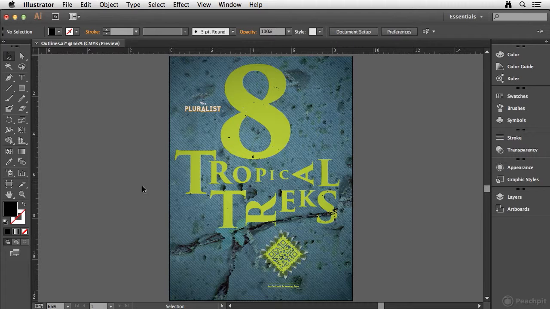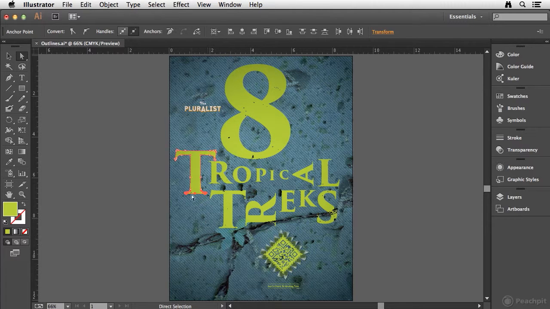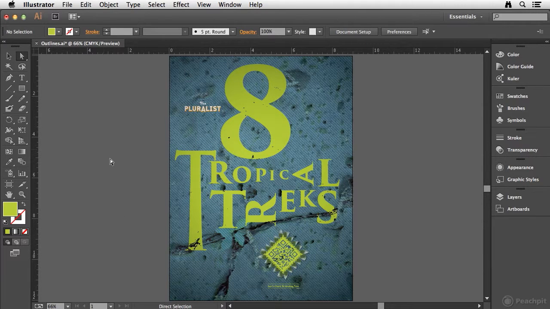The other thing I wanted to point out is that once this has been converted to outlines, you can edit it in virtually any way you wish. For example, using my Direct Selection tool, I can marquee the bottom of the letter T here. And if I wanted to, I can drag this down and modify that artwork essentially any way that I wish.